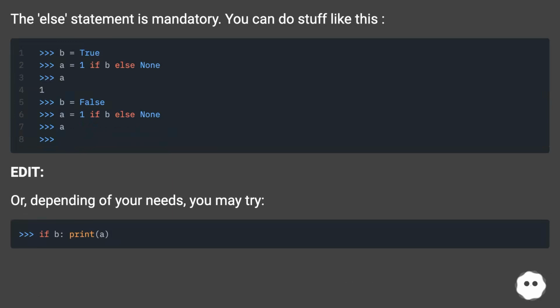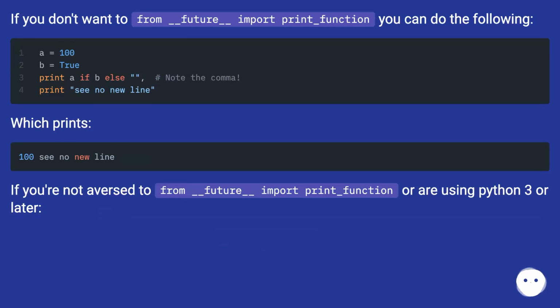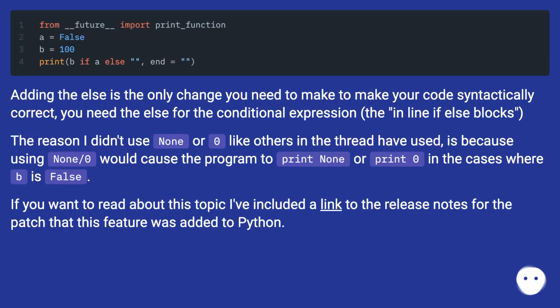You can do stuff like this. Edit: or, depending on your needs, you may try this. If you don't want to use from __future__ import print_function, you can do the following, which prints this. If you're not averse to from __future__ import print_function, or are using Python 3 or later, adding the else is the only change you need to make your code syntactically correct.